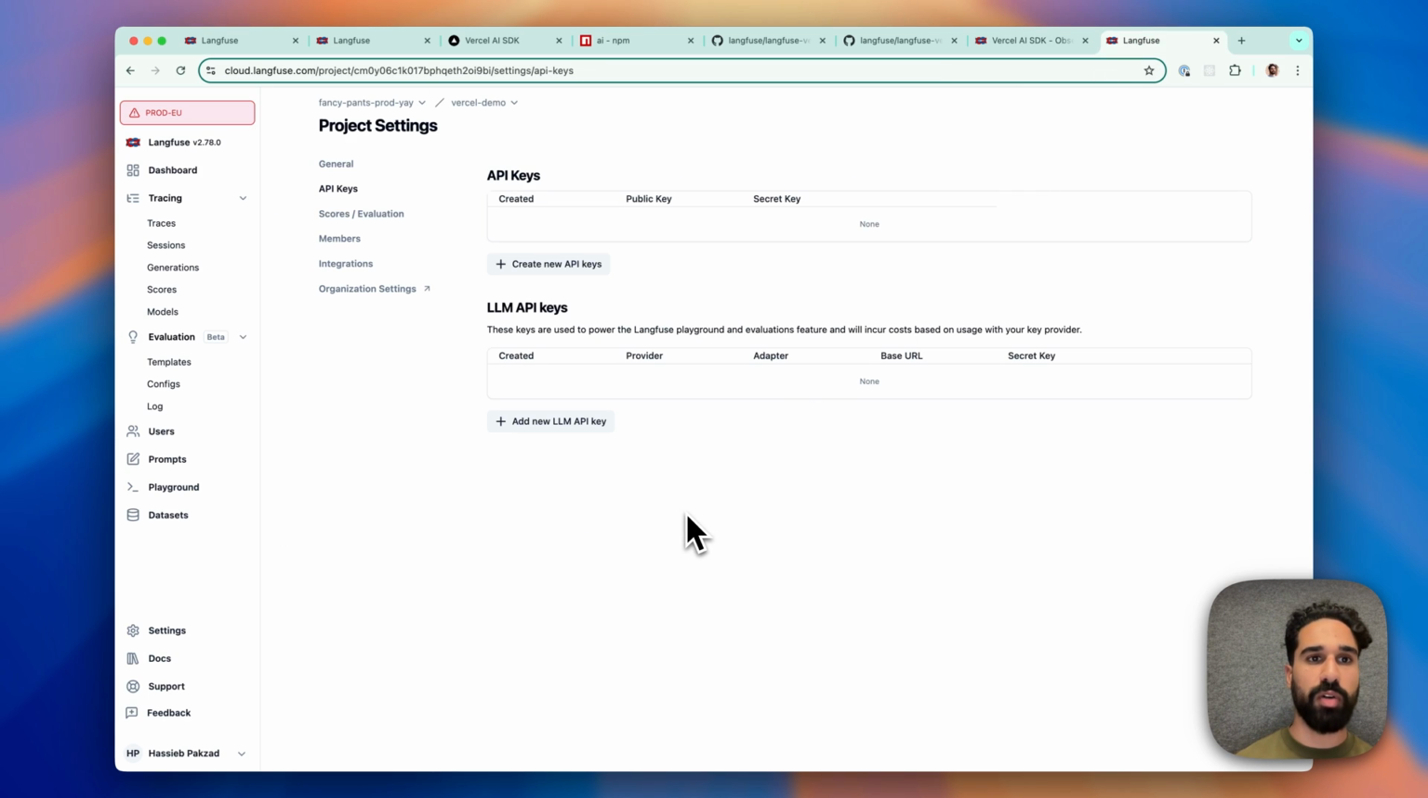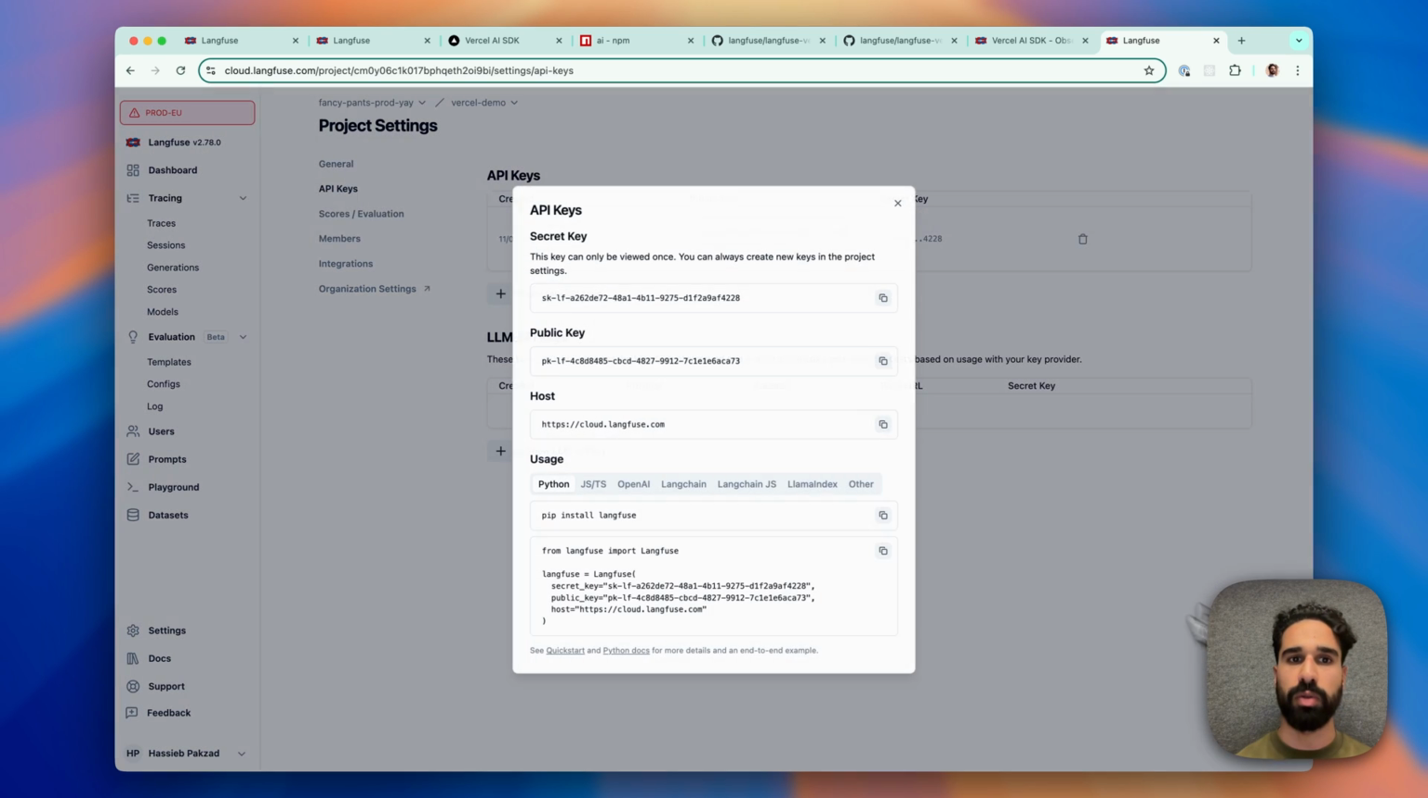Perfect. I have now jumped over to the project settings for my Vercel demo project at cloud.langfuse.com. And I will create a new set of API keys that I will delete after recording this demo. Perfect. I have now the host, public key and secret key for this project, and I will now add them as constructor arguments to the Langfuse exporter.